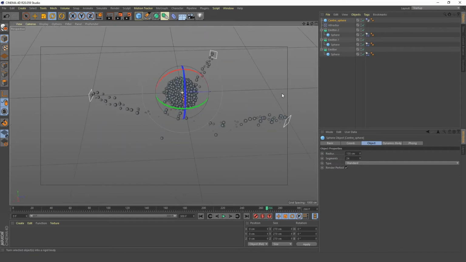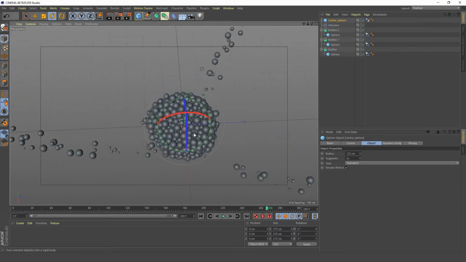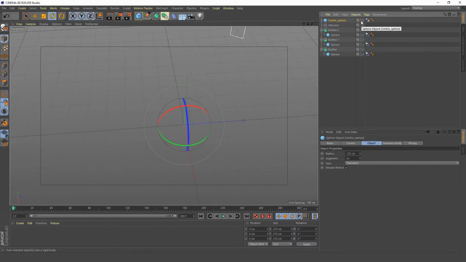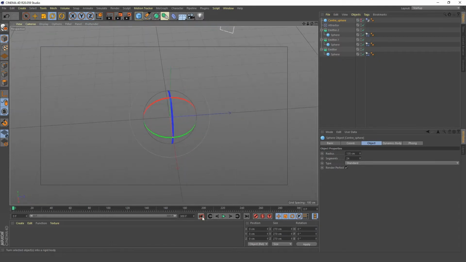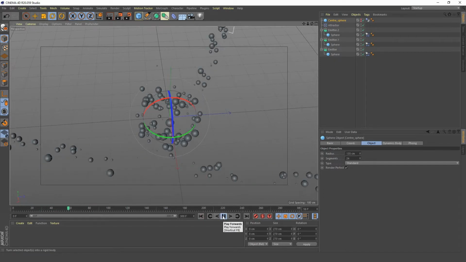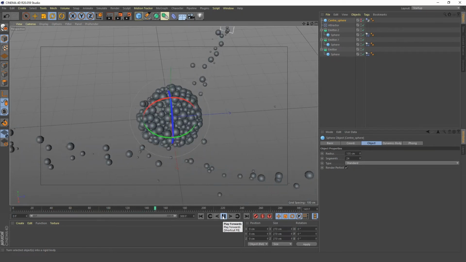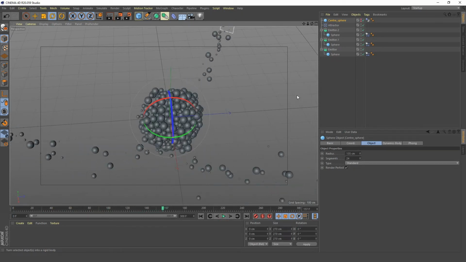Okay, so next we're going to make this center sphere invisible. So to do that, hover over your two little circles here, hold down Alt and click twice to make that invisible. Let's hit play there and see what it looks like. Cool.